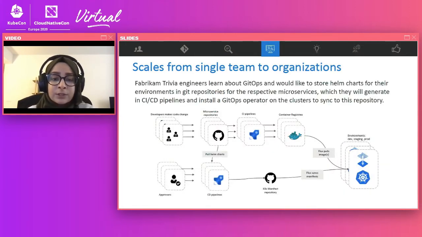So Fabricam Trivia engineers learn about GitOps, and now they are starting to store Helm charts for these environments in a specific folder in their Git repositories. The CD pipelines will generate these charts into Kubernetes manifests, and Flux is running on their clusters, which will sync the generated manifest to their cluster.